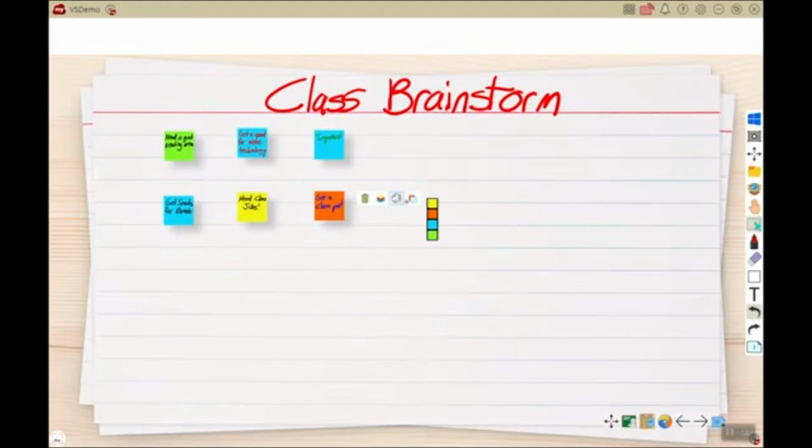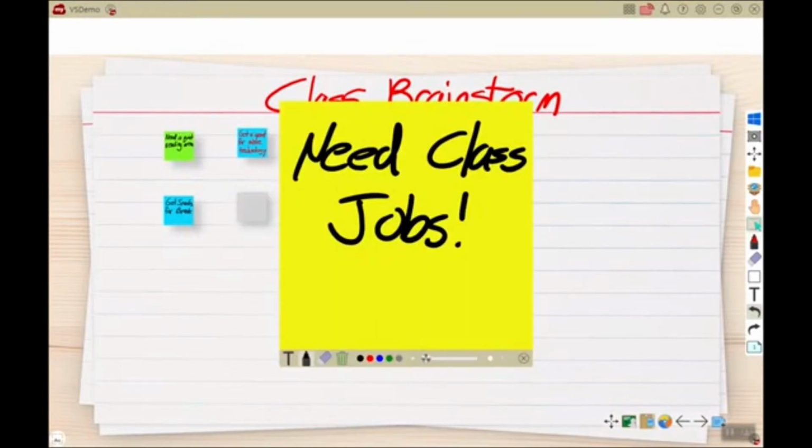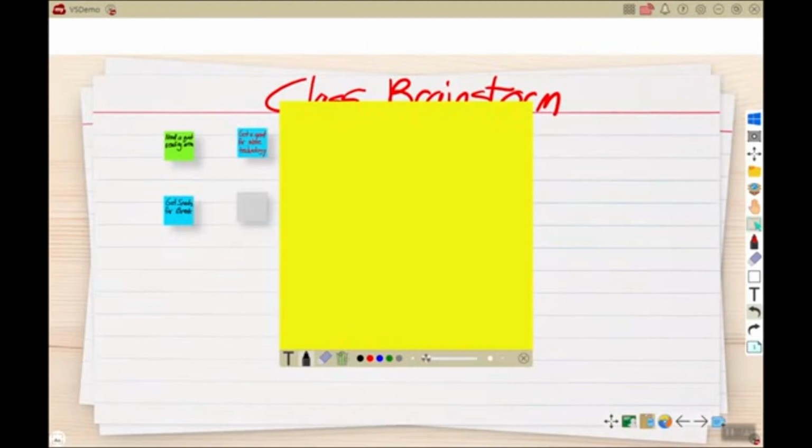Notes can be dragged around and placed wherever you would like. You can change the color of the note. To edit a note, simply double tap it. You can use the delete button to erase your note. And when you're finished, just hit the X button.